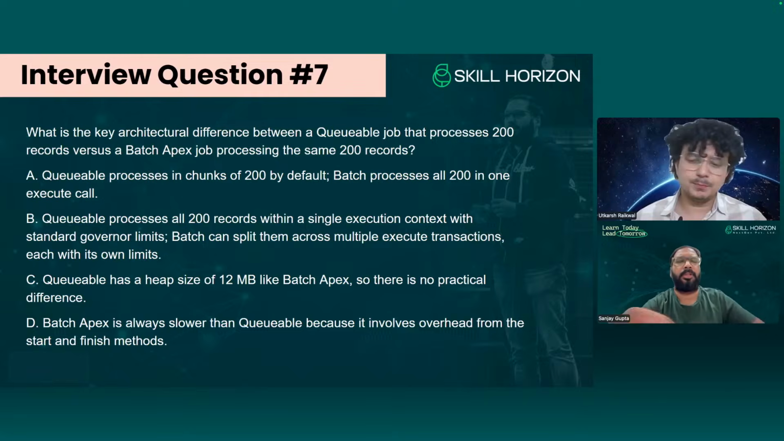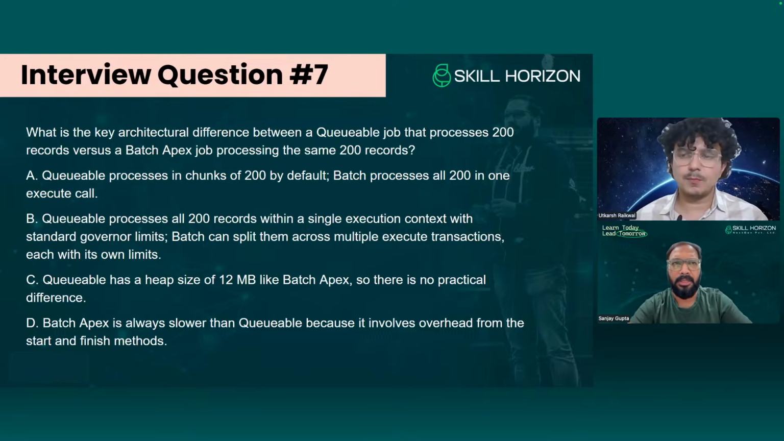You are right. Both queueable and batch work differently. In batch we can have a number of records, like 200 is the default, but we can split. The batch size varies from 1 to 2000, so we can manipulate that and accordingly the number of batches will be generated. But in queueable we cannot do that, right? So yes, your answer is correct. B is the correct answer for this particular question.